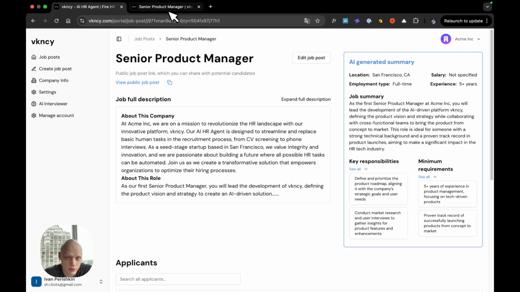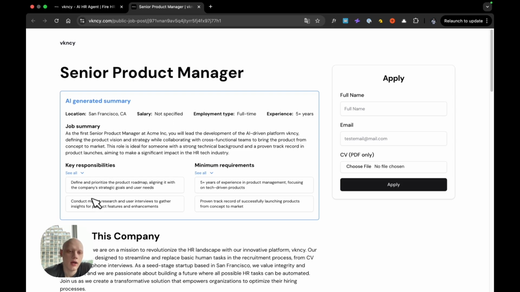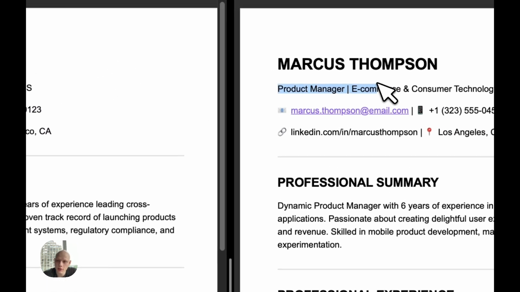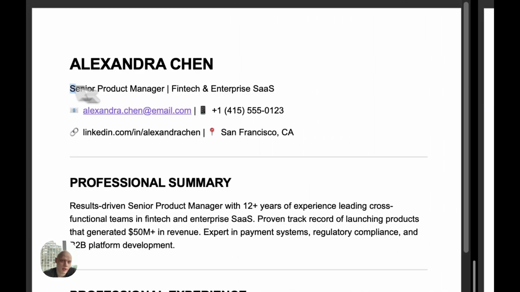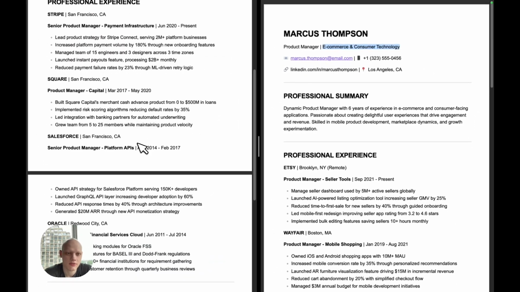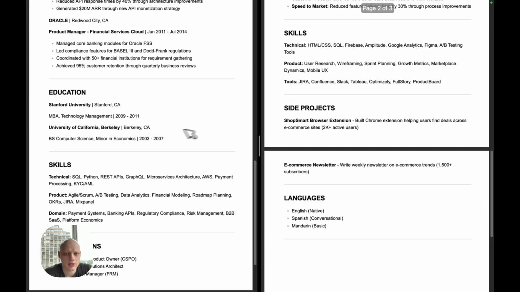So let's now simulate an application. I prepared 2 AI generated applications for Alexandra Chen and Marcus Thompson. I asked Claude to generate relatively different CVs. So this one is more of a middle one. This one is the senior product manager. And she has experience in fintech and enterprise, while Marcus has experience in e-commerce. And they have different companies they worked for. So this is a 3-page, I think. See, this is a 2-page.